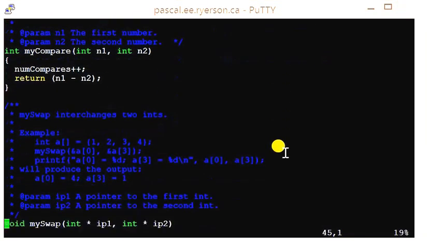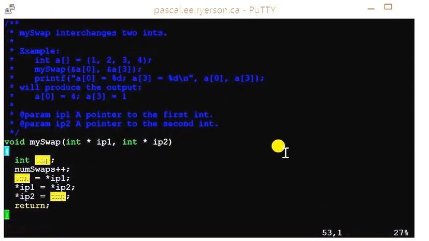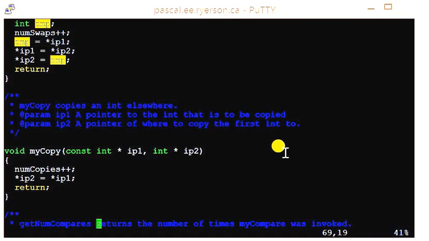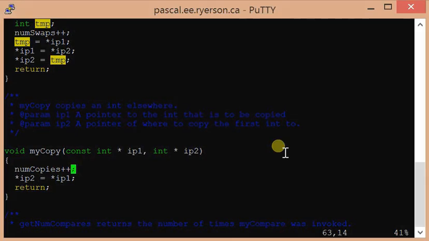Moving on, mySwap lets you swap the values of two variables you give it, but you have to give it the memory addresses of those variables. myCopy will copy whatever is at the memory address of the first argument to whatever is at the memory address of the second argument. And that's all there really is to it to use those.